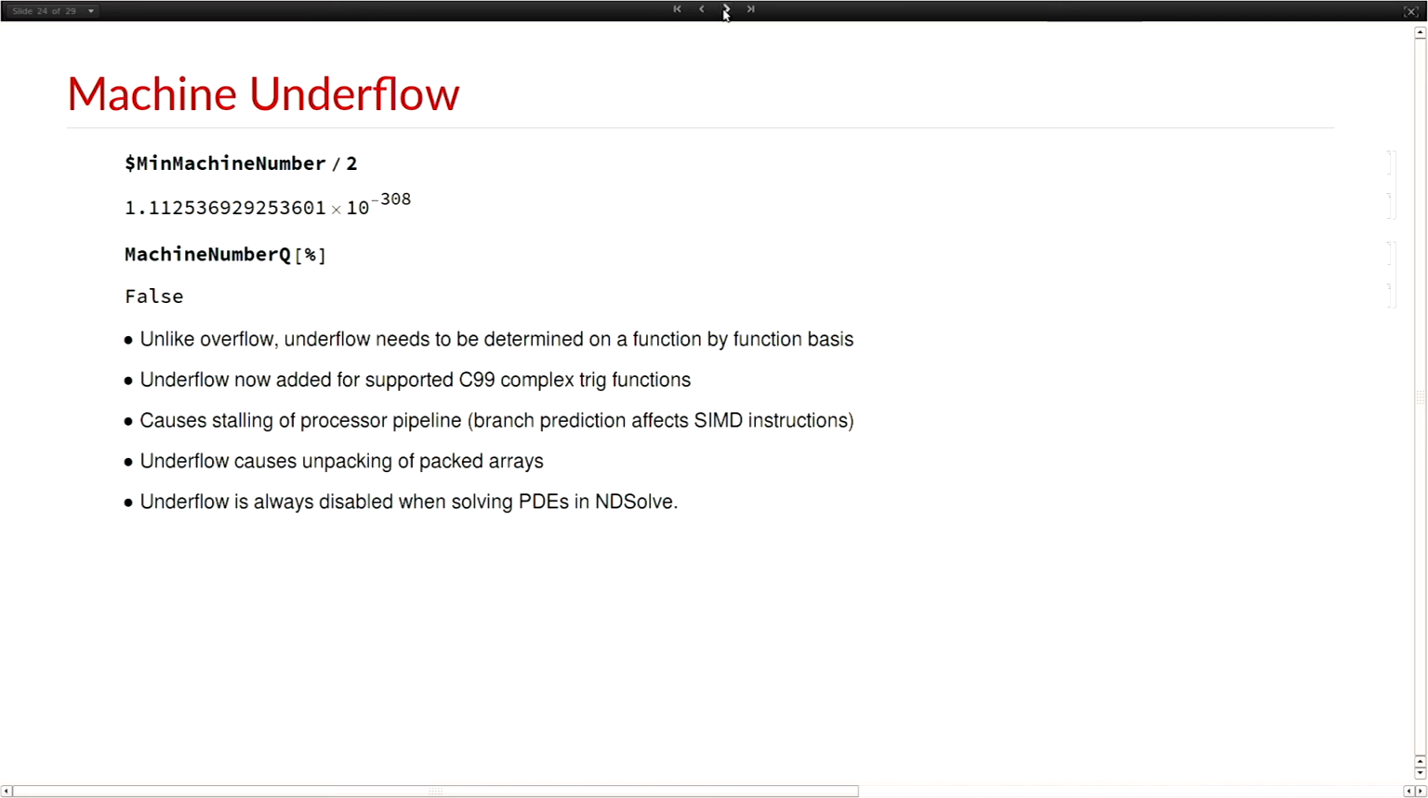Another thing is it causes a slight stalling of the processor pipeline when we do things in a vectorized way, because you have these if statements, whether something's underflowed or not, and that causes a kind of branch misprediction. It affects the vectorization of the code as it's going through in the runtime library. Another horrible thing is underflow causes unpacking of packed arrays. So you have one number in your big packed array image or whatever, and the whole thing gets unpacked. And we have situations already where underflow is always disabled, like when we solve PDEs in NDSolve.